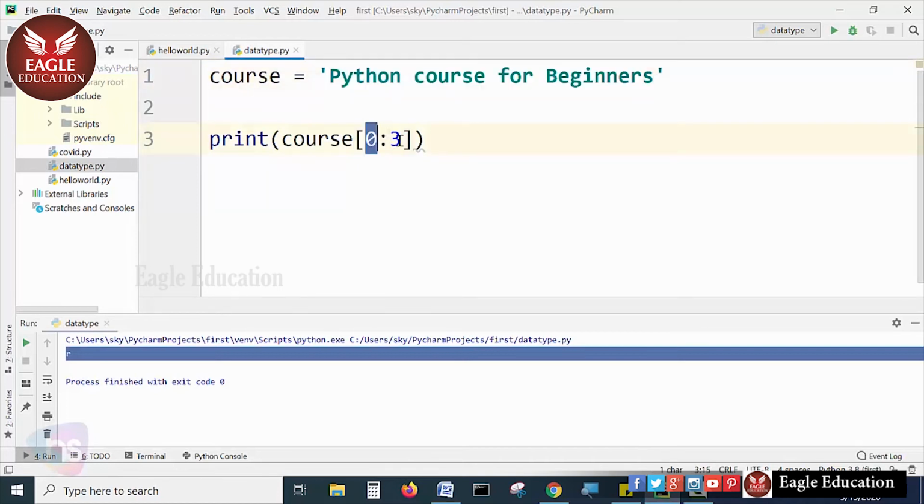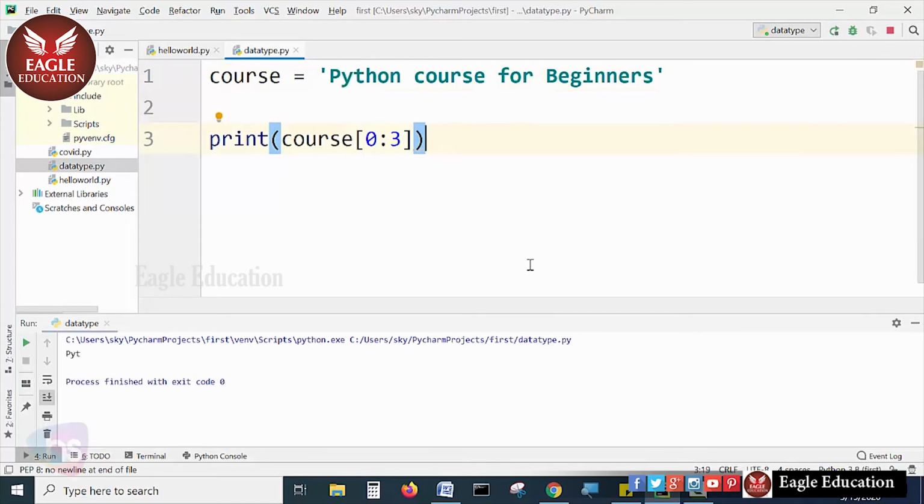Now see, from 0 to 3 means 0, 1, 2; it is treated up to 3. I am going to take that as output. Now see, pyt is printed; pyt is the output here. Likewise, slice the part you require from the given string and take it as a printout. If I pass nothing, the complete string is treated as the slice, so the complete string is printed.